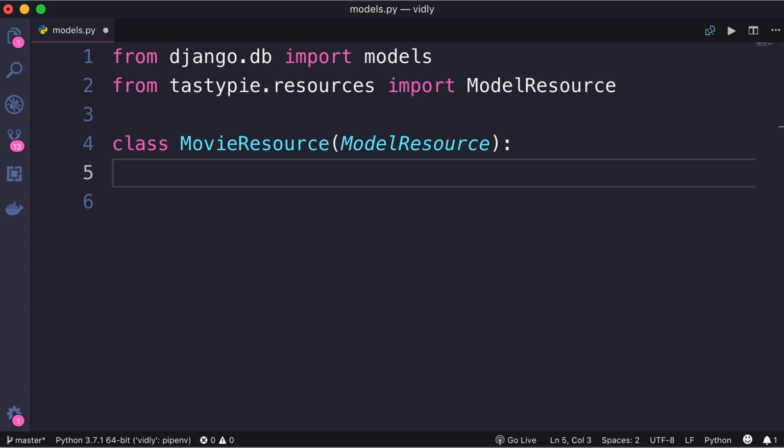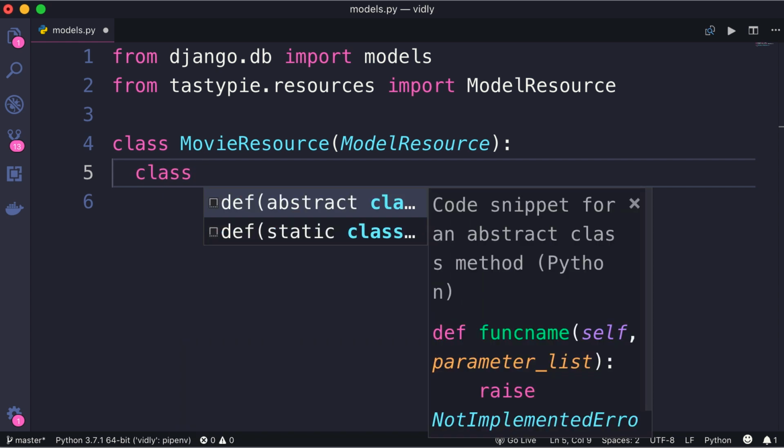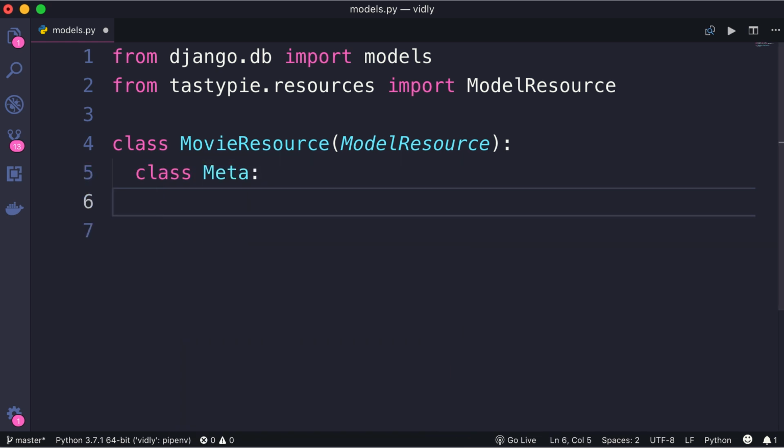Now, TastyPie looks for an inner class in this class called Meta. So here we add another class, Meta. This class defines some metadata about our movie resources. There are a couple of attributes that we need to set here that TastyPie looks for. And by the way, you don't have to memorize any of these. You can always come back to TastyPie's documentation.